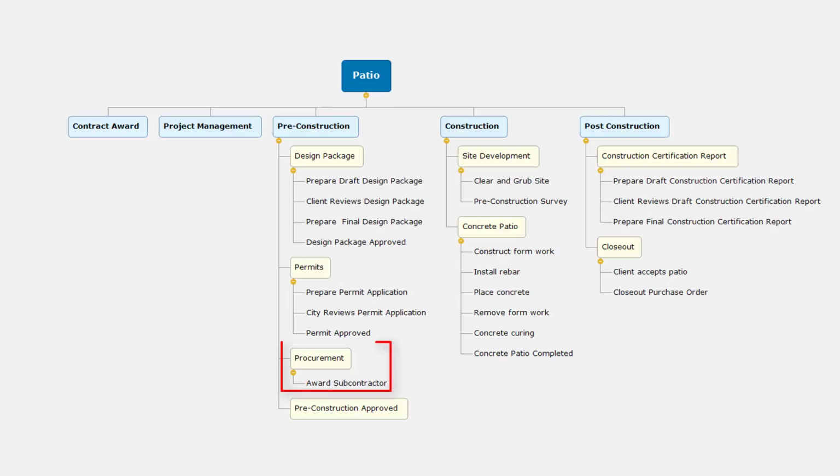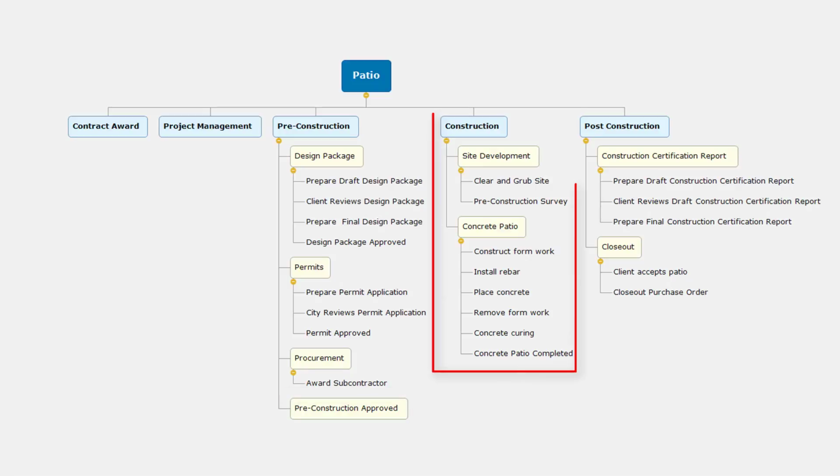Under procurement, I'm going to award a subcontract to a concrete company to perform the patio installation, the patio construction. So I've included that activity. I've also included pre-construction approved. This is a milestone. Let's now look under construction.